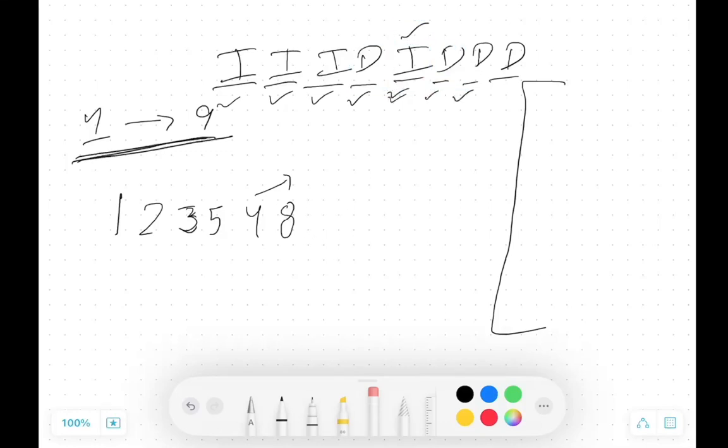Can I put 8 here? No, we cannot put 8. Can I put 9 here? No. 10, sorry, 10 is out of bound, so the only option is 9. So we have fulfilled this I. Then this D. Can I put 1 2 3 4 5 6? 6 we can put. Then we have fulfilled this also.